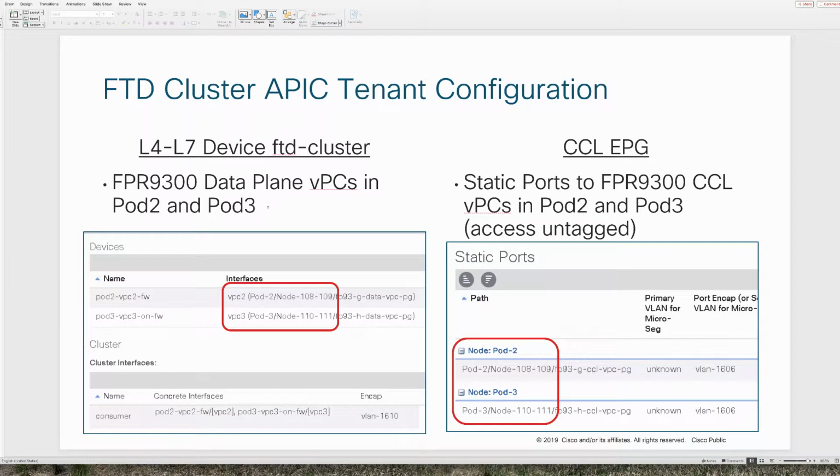On the left here, we have a layer 4 through 7 device, and this device is being used as part of the PBR service graph. You can see that we lay out 2 different devices that will be used for that PBR service graph, and you can see here that they belong to 2 different pods, pod 2 and pod 3. They're both then added as cluster interfaces here for the consumer side.